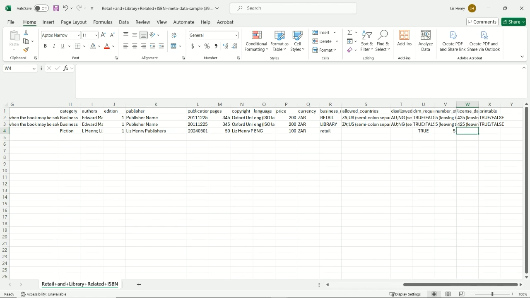If you would need to specify a license period, for educational books, we recommend you use 425 days for 1 year, 790 days for 2 years, or 1,155 days for 3 years to ensure access throughout the academic year. It's important to just add the number.